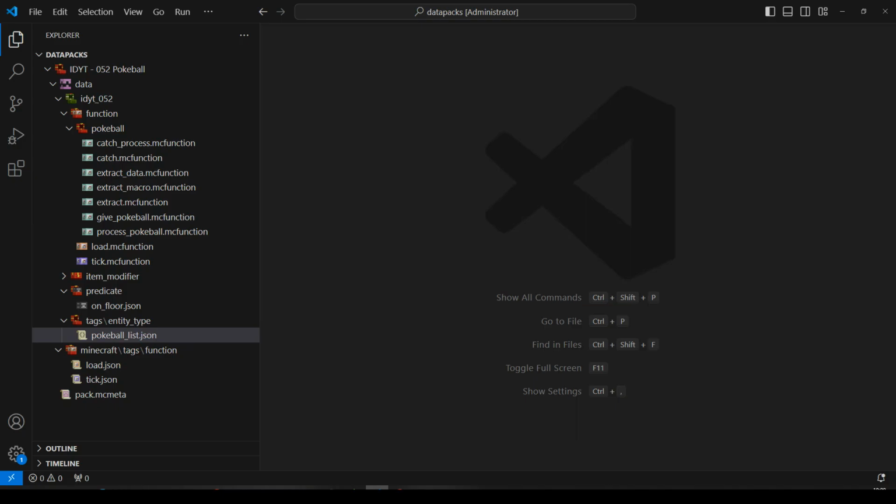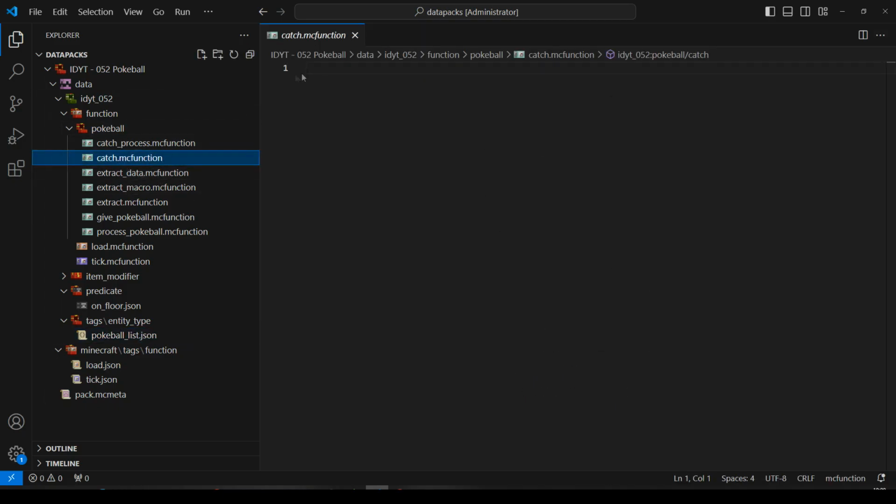Let's close that. Let's go down to catch, or up to catch, I suppose. First thing I'm going to do if you're catching is I'm going to tag the Pokeball. Tag at S. That's right. Tag at S. Add used. It's been used. If you missed, you're just going to have to pick it up and throw it again. And then we're going to summon an item frame and run some functions. Run a function at that item frame.